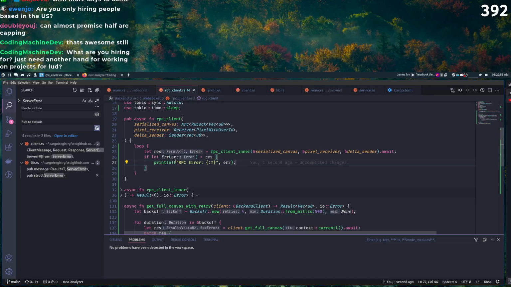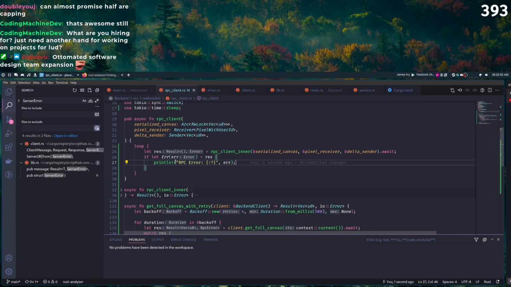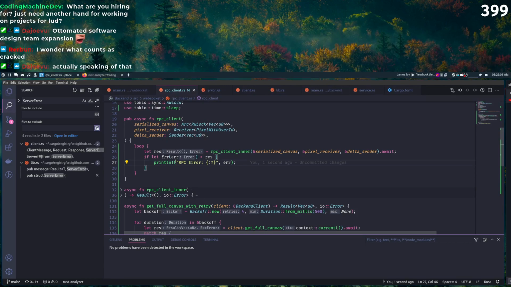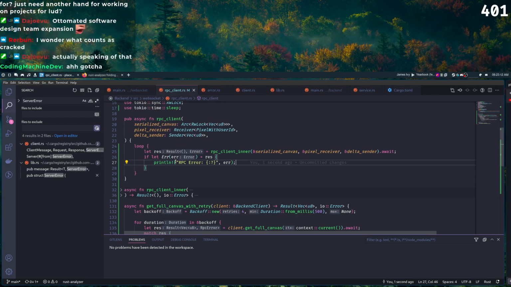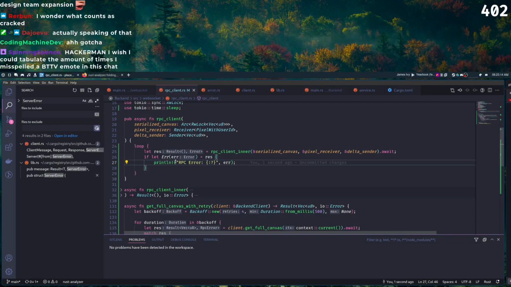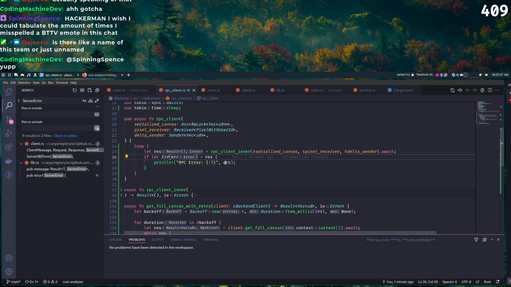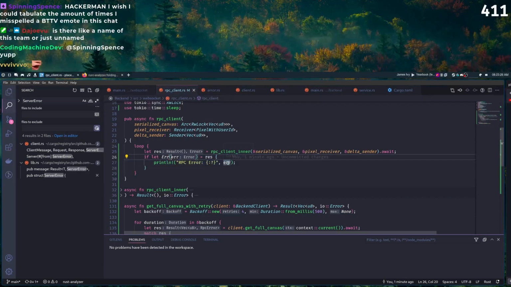Need another hand for working on projects? No, that's not why I'm hiring people. I'm hiring people because I don't have as good design skills as I have development skills. So that's why I want to hire a designer. And if someone happens to be a developer who is absolutely cracked, then maybe I will hire them for other things. Is there a name of this team? It's not a team. It's just me and optionally another person. It's called Mogul Moves.